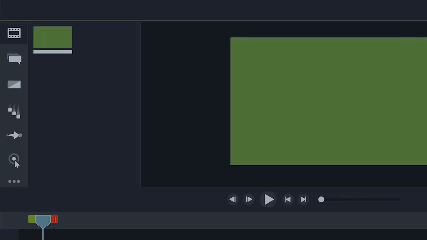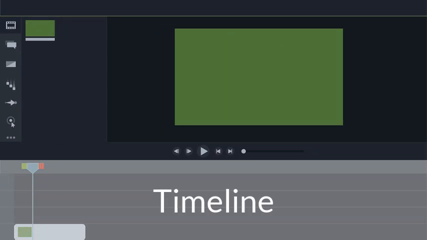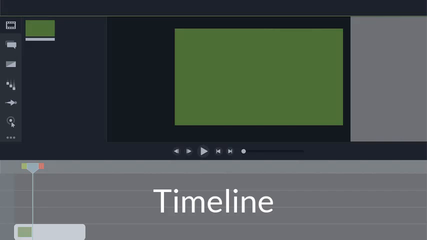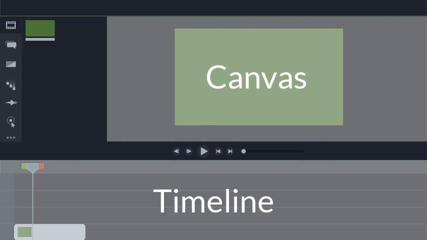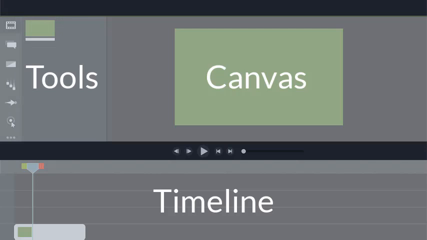Right now, you're in the Camtasia editor. The editor is made up of the timeline, where you can arrange and edit your clips, the canvas, which is your video preview, and the tools panel, where your media is stored, along with shapes, animations, effects, and more.